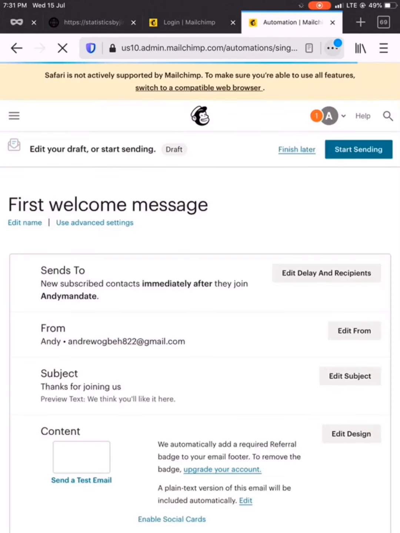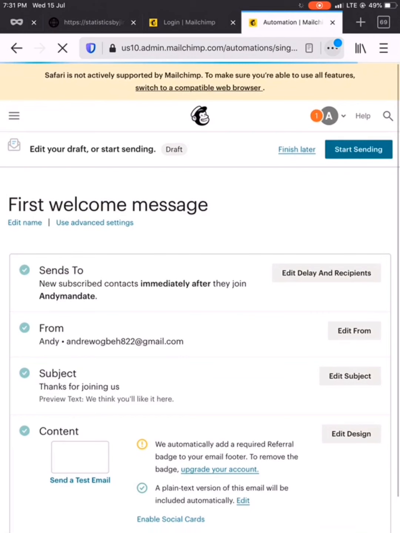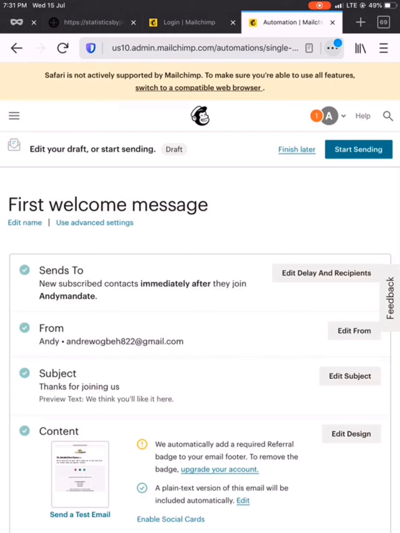But you want to ask, how do I get it to start running? Okay, so let's wait for this to load up and I'll show you how you get it running once that is created. Yes, so having saved it, there's a button here that says start sending. Once you click on start sending, it automatically starts sending to the new subscribers. Once they register on your sign up form, it automatically sends the welcome message to them. So that's how to send an automated welcome message to your new subscribers.